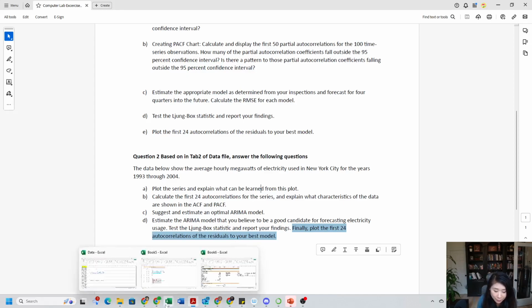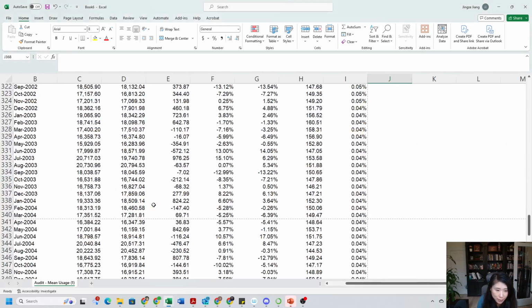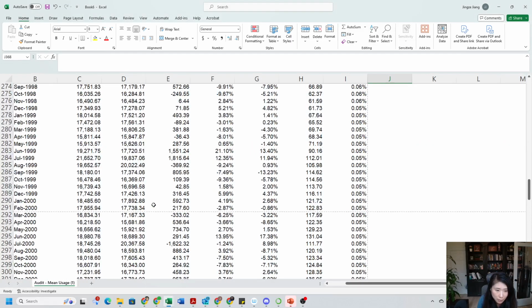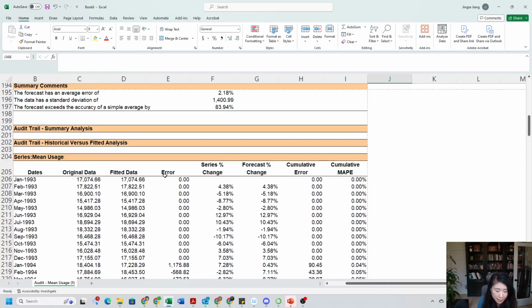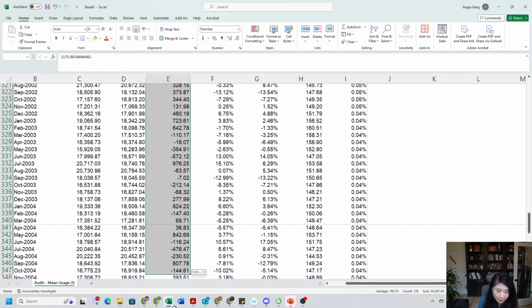In order to do that, what we need is our result, right? So we need to go up to find the column called the errors. Okay, so this is the column of errors. You can see the first 12 observations are blank, because we set the seasonality as 12. So therefore here is blank. So let's start from the first one that is not blank.